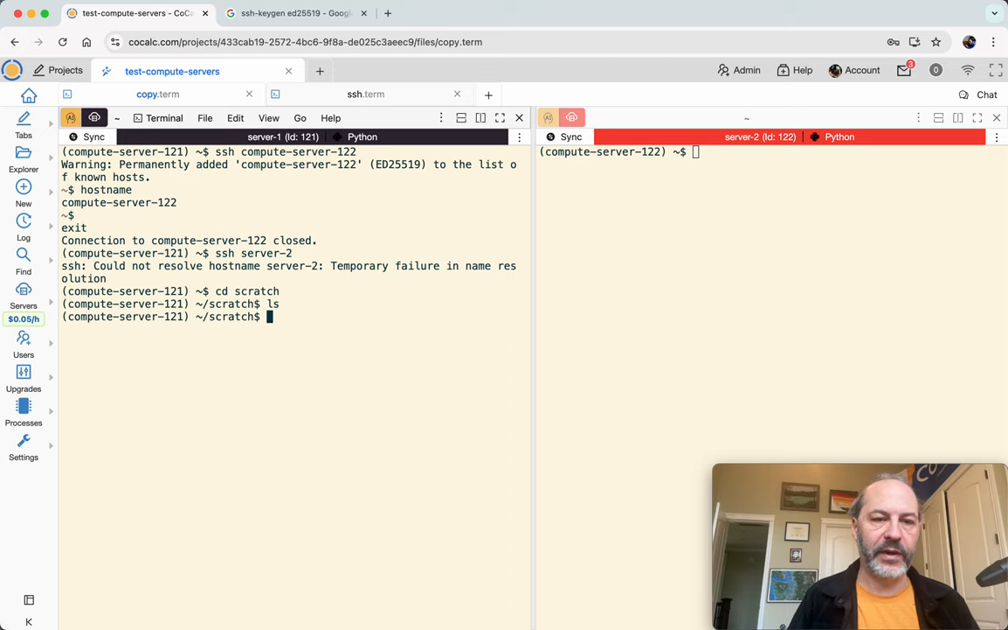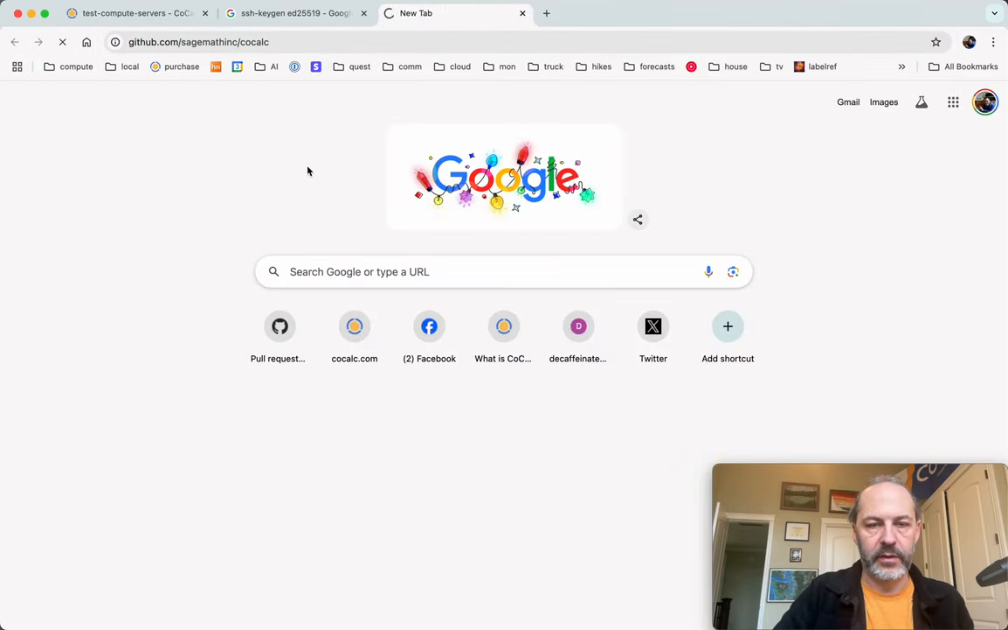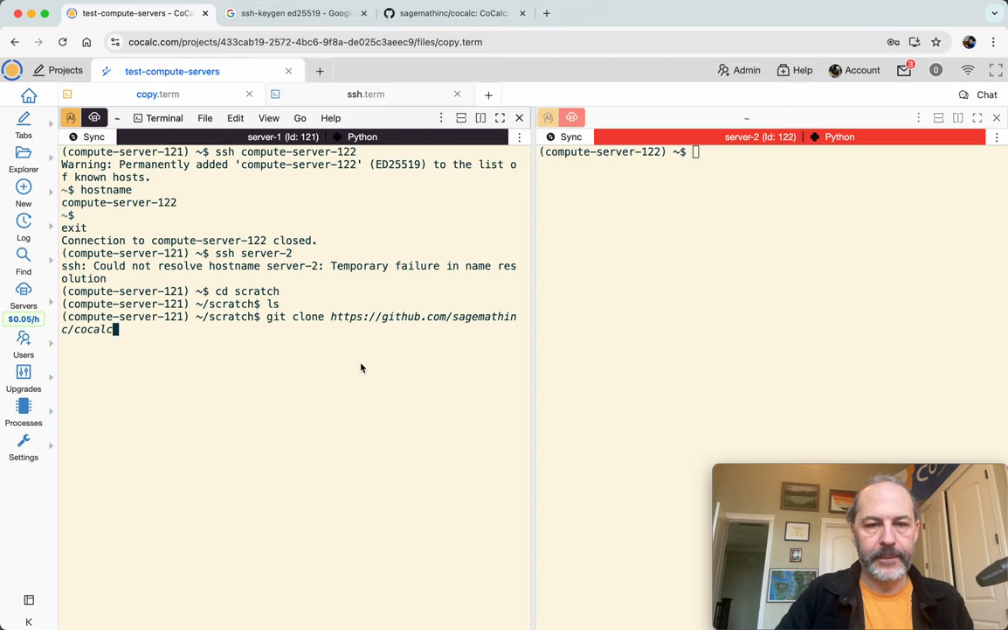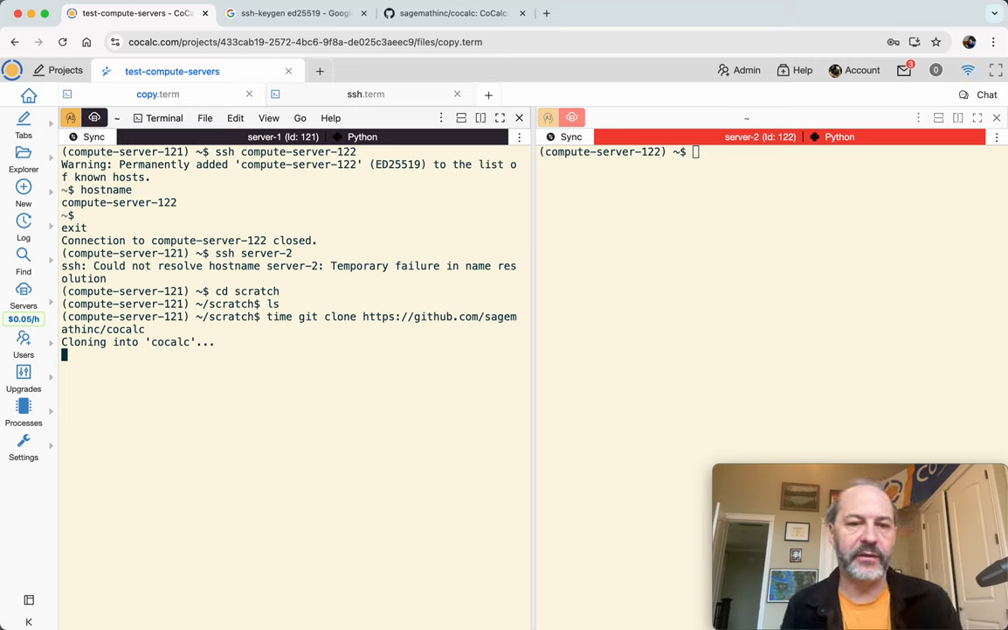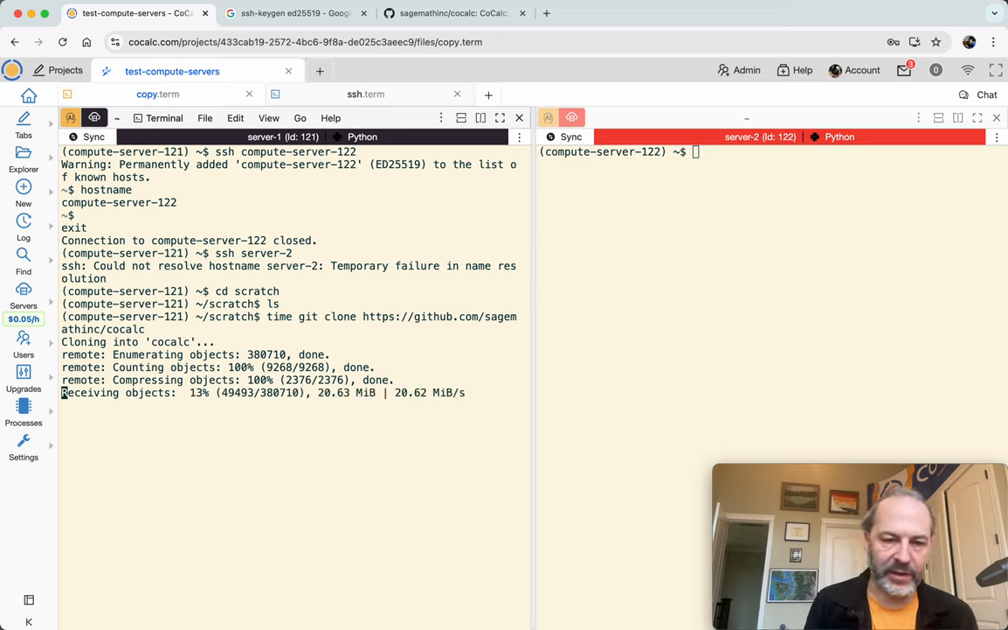Okay, so now let's put some files on compute server 121 in the scratch directory. I'll do git clone. I'm going to grab the source code of CoCalc itself, which is right here, and I'm just going to copy it into this scratch directory. Just a quick, easy way of giving me about 500 megabytes of random stuff. It's not too random because I wrote a lot of it, but just a whole bunch of things. And just for fun, I'll make a tarball of this as well, so we have a little bit more data. And then we're going to copy it over to this other compute server.